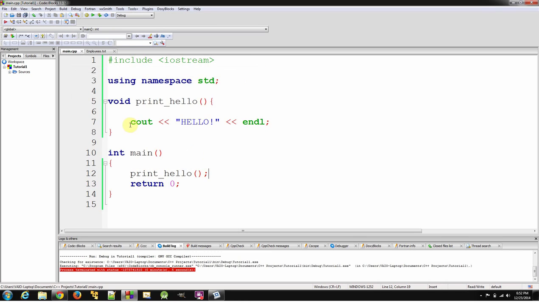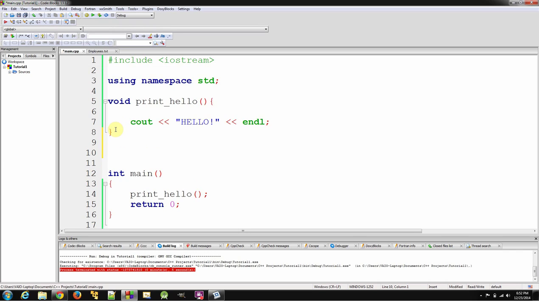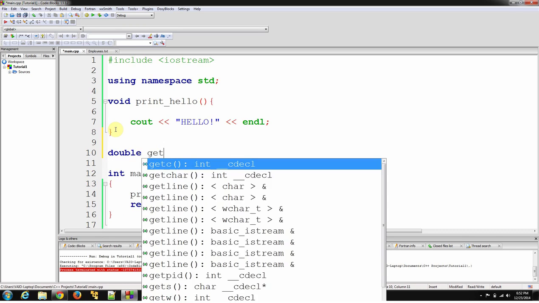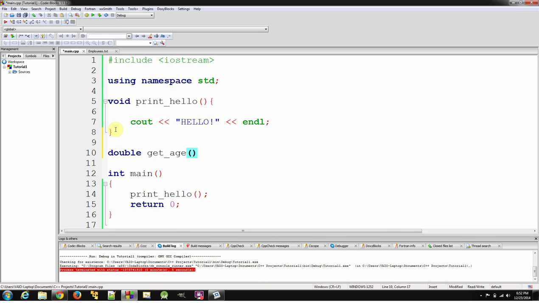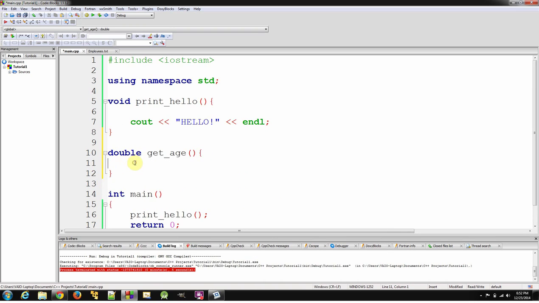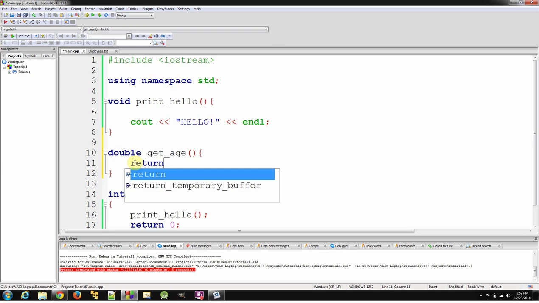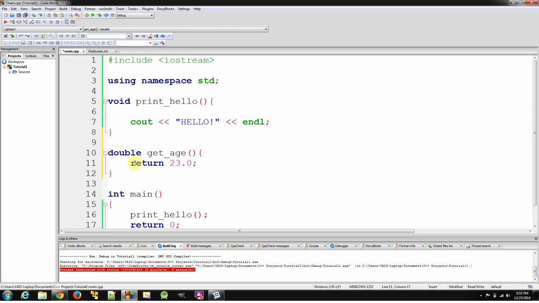So let's make one more function. Let's make one that returns a number. We're going to call it int, or let's say double get age, and we'll say it returns the age. We can do one thing. We can say return age, which we could say is 23, or what we're going to do is declare a variable. We're going to say double age equals 23.0. We'll add a semicolon, and then we'll say return age.